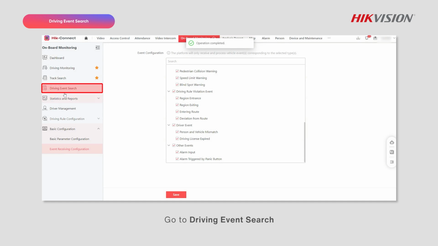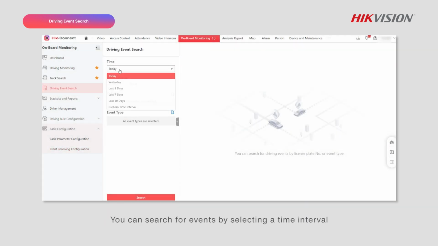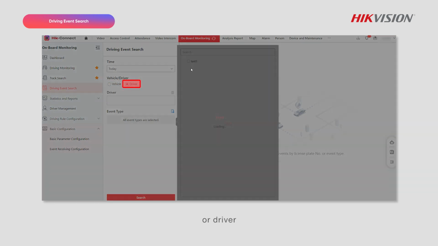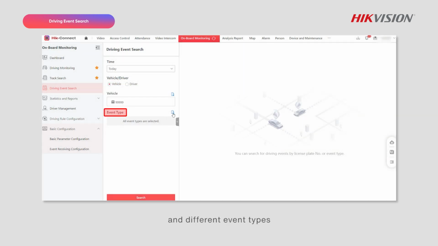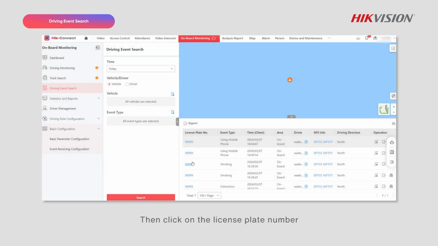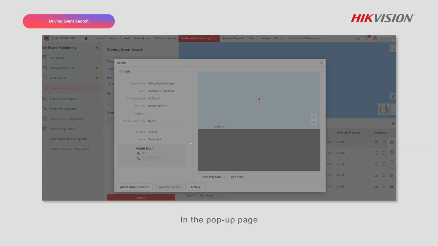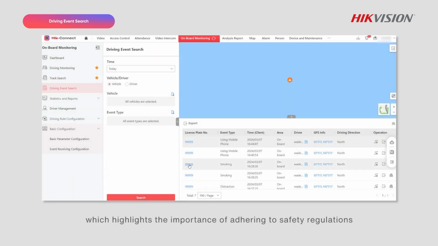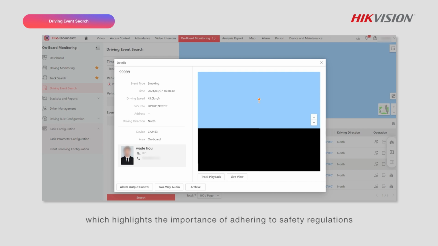Go to driving event search. You can search for events by selecting a time interval, a specific vehicle, or driver, and different event types. Click search. Then click on the license plate number. In the pop-up page, you can view a video and images documenting a phone usage violation to promote driving safety. Additional details are provided on unsafe driving behaviors, such as smoking, which highlights the importance of adhering to safety regulations.